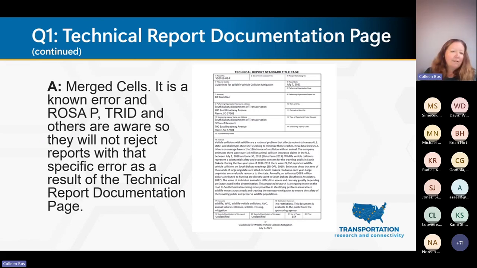It's a known error. Rosa P. and Trid and others are aware, so they will not reject reports that have that one specific error as a result of the technical report documentation page. But it sure is confounding if you don't know that you're trying to remediate a document properly.